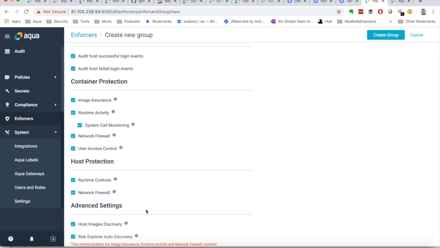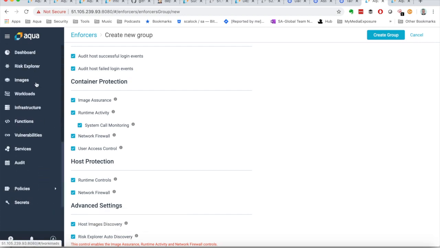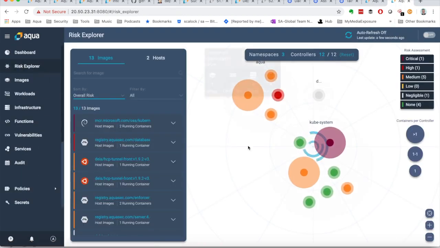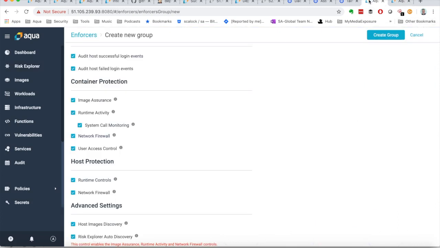I think, in fact, they're essential settings because I want to be able to discover images on my host and scan and get a risk posture for those. And absolutely, certainly, I want to have my Risk Explorer auto discovery so I get that fantastic view that we can see under Risk Explorer. And if we jump over to this other view where we can see this incredible view of everything that's going on in my world, I want that. There's no way I would not tick that. And I'm not going to get that unless that's ticked. So it's good to know.